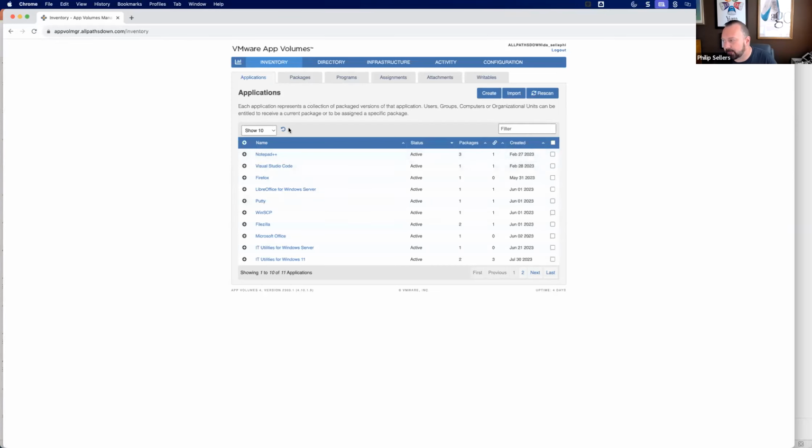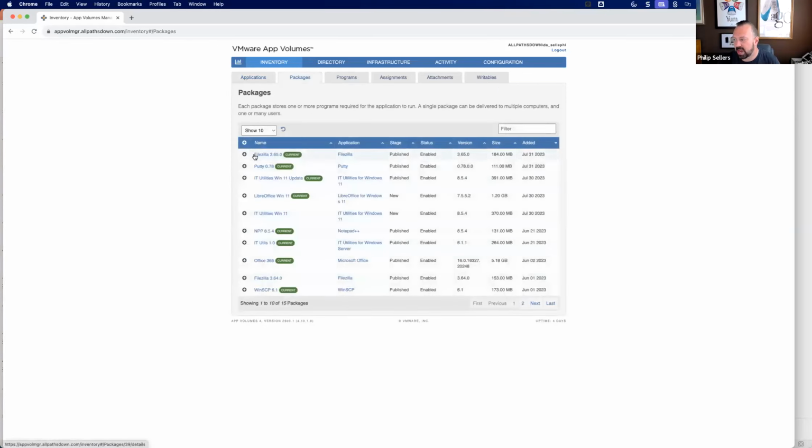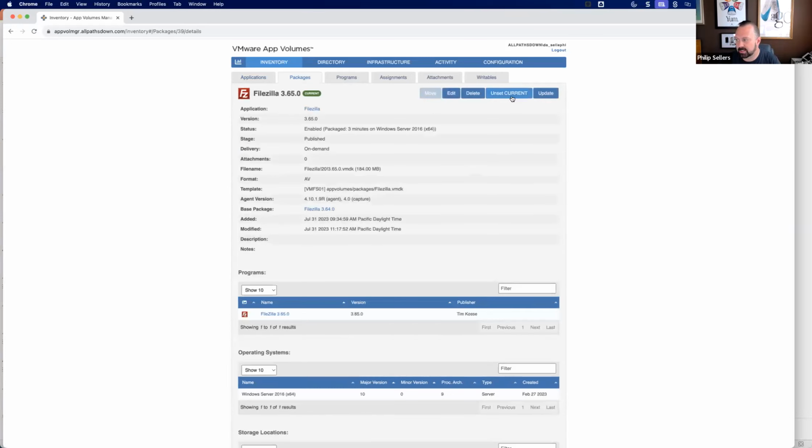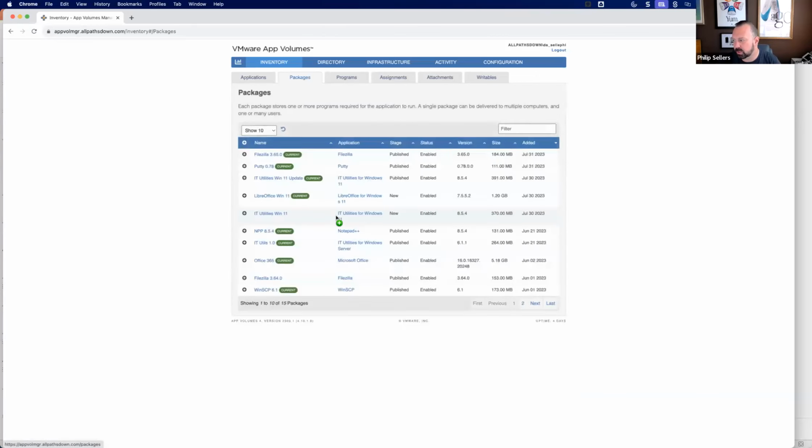So we've got the applications here. Then you can see we've got individual packages. You can see the current marker that I was talking about. And so some of these have previous versions. Like FileZilla has been updated from 3.64, the older version, to 3.65, which is now the current version. If I click into one of these, you can see that I can unset it as current, which effectively unpublishes it. If I go back to 3.64, you can see I can set this one as current, effectively rolling back my environment from the newer package to the older package. So that's some of the life cycle standpoint.